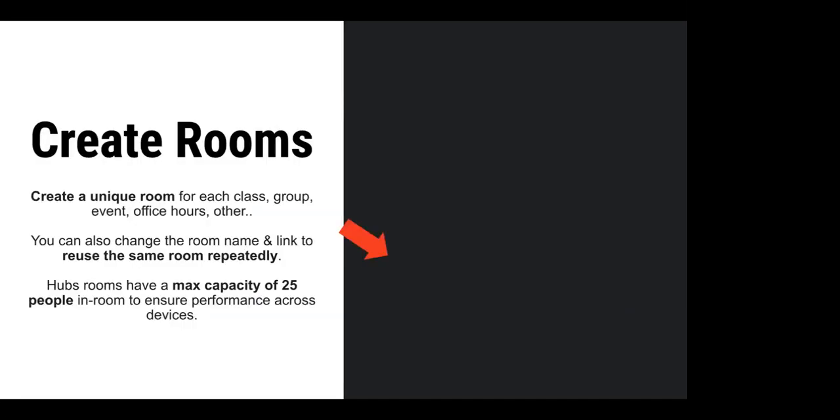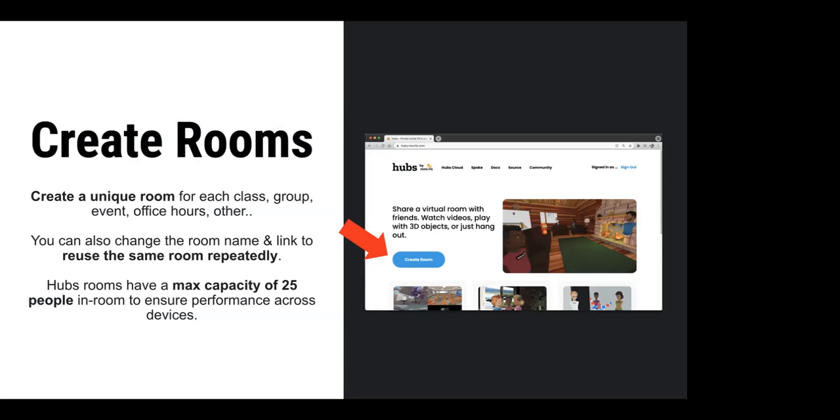All right, I'll advance the slides here. So some features that support educators, what are those? Well, you can create rooms in Hubs. Every time you go to the website and you create a room, you get a new link. You can create a unique room for every occasion, a class, a group like a study group, an event, a meeting, office hours. You can use this for a lot of different use cases. Creating a unique room for each allows you flexibility. You can also edit the room and change the name and the link to use the same room repeatedly. Lots of options.